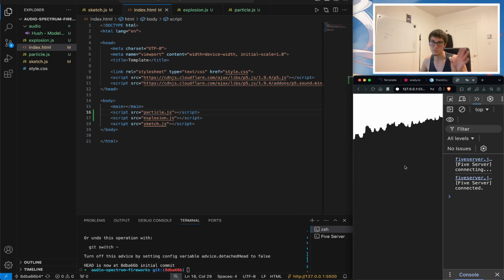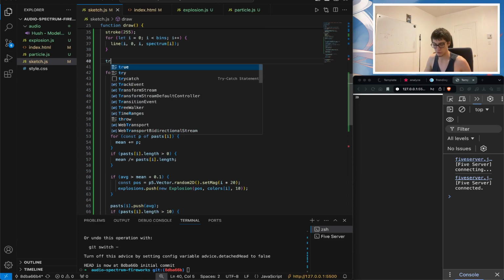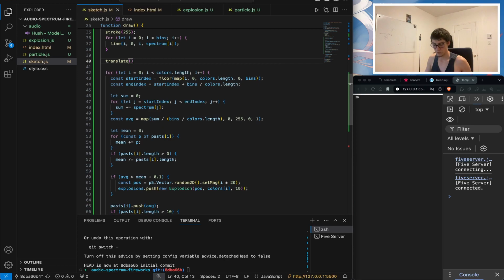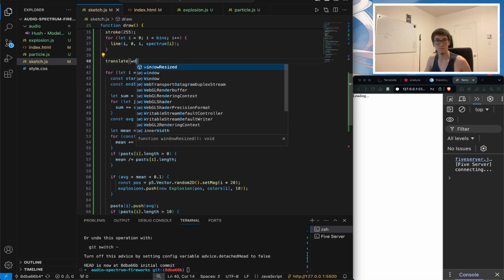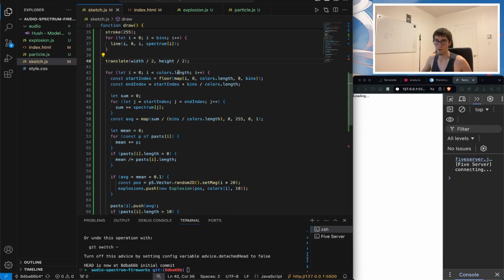Okay, let's see. Okay, so no issues, but we will want to translate everything to the center of the screen, right? Because this position is basically like 0, 0. So we'll move everything. So we'll use translate to width divided by 2 and height divided by 2. There you go. Let's see.